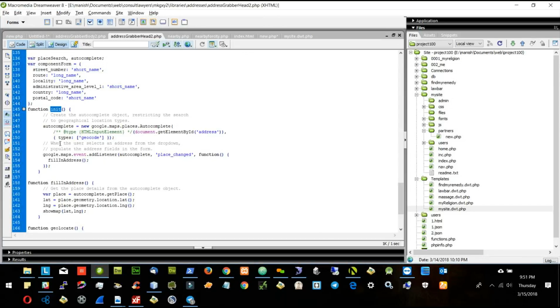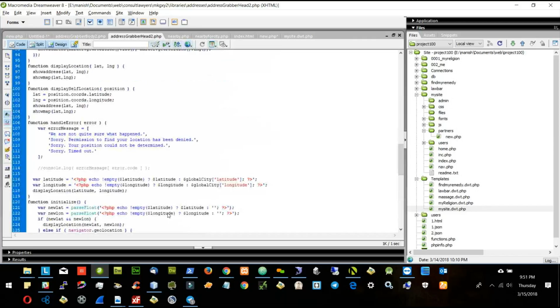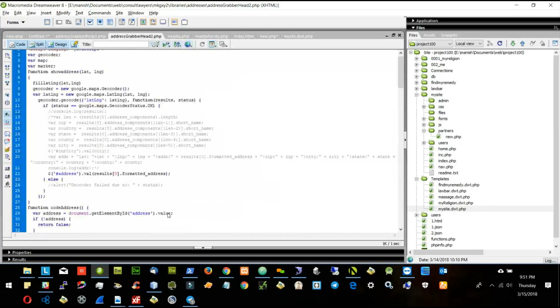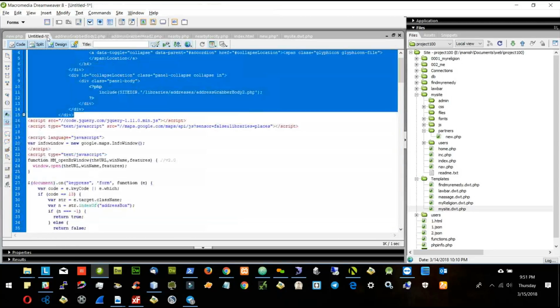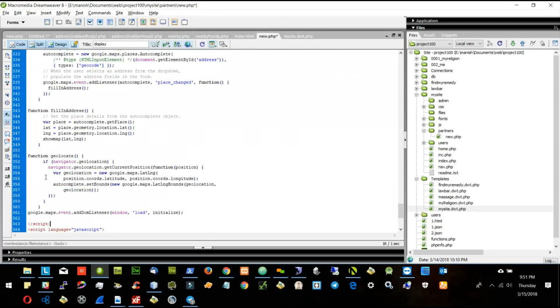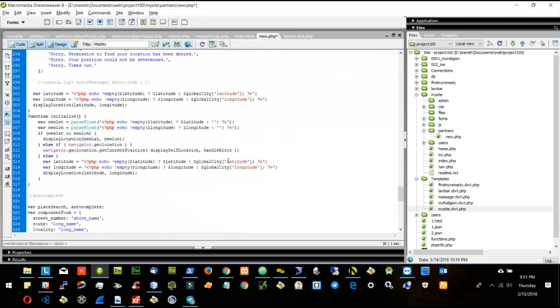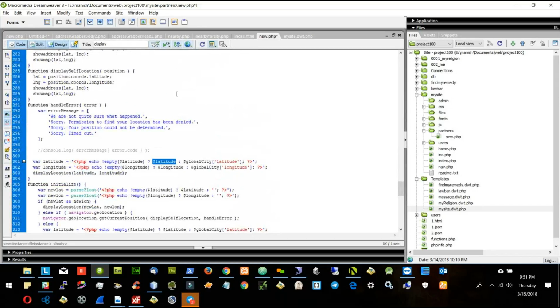Okay, let's see. So at DOM listener window load initialize. Okay. So I'll grab this whole part and I will put it there. And here we are getting this latitude, longitude. Right now I will hard code it to some value, and then we can change it later on.